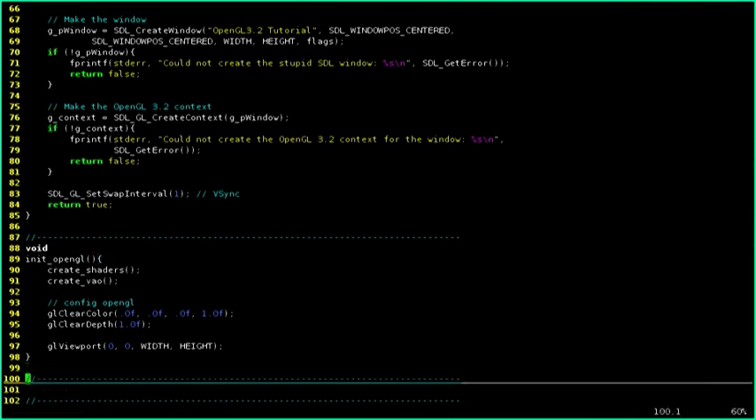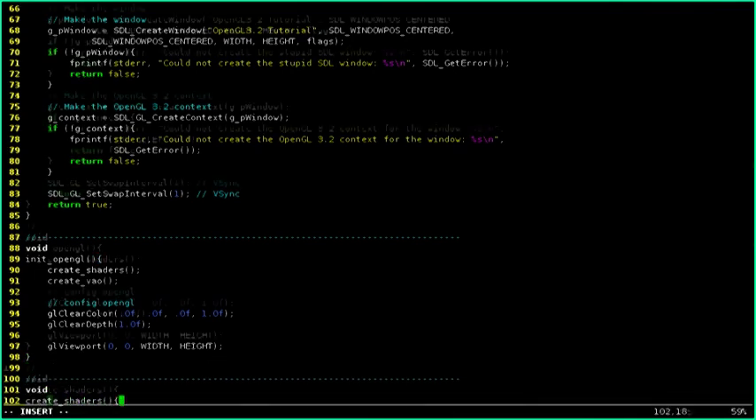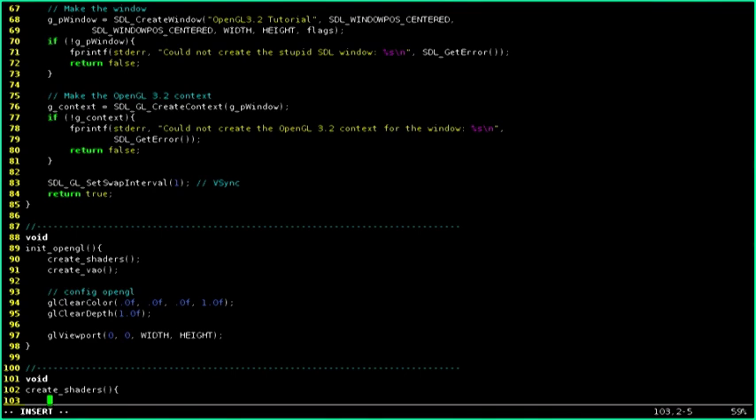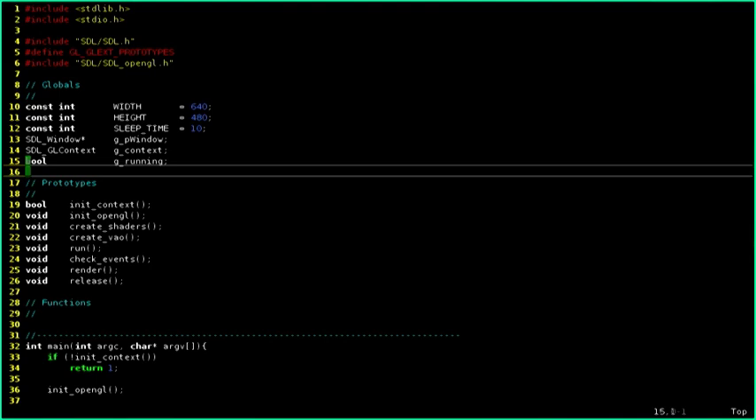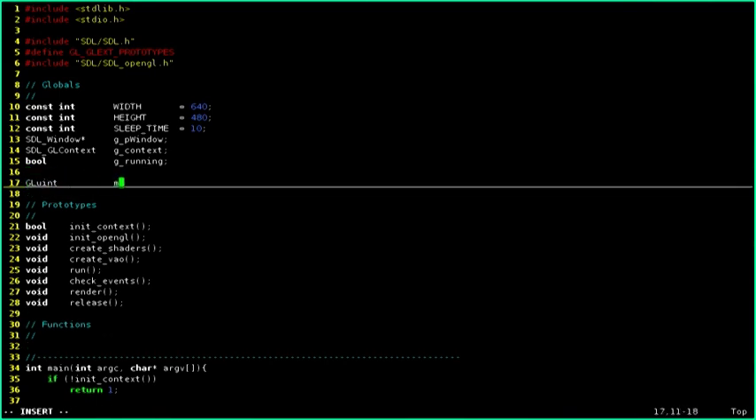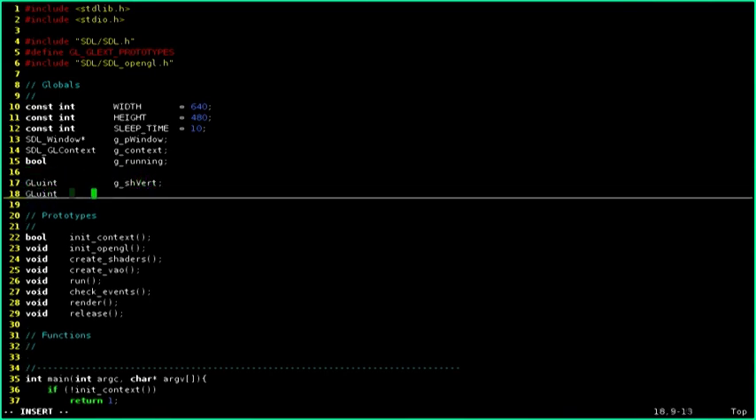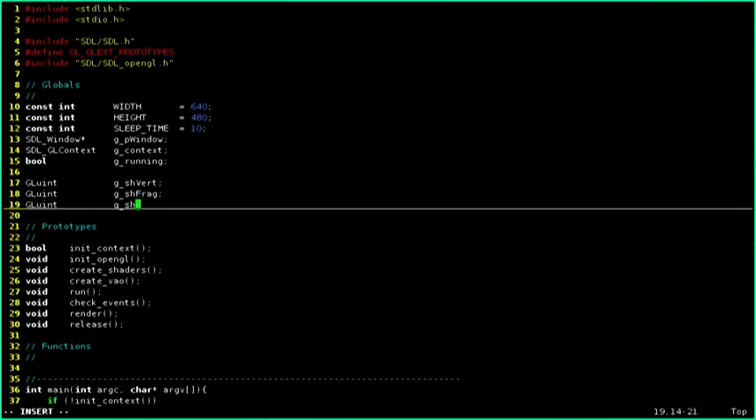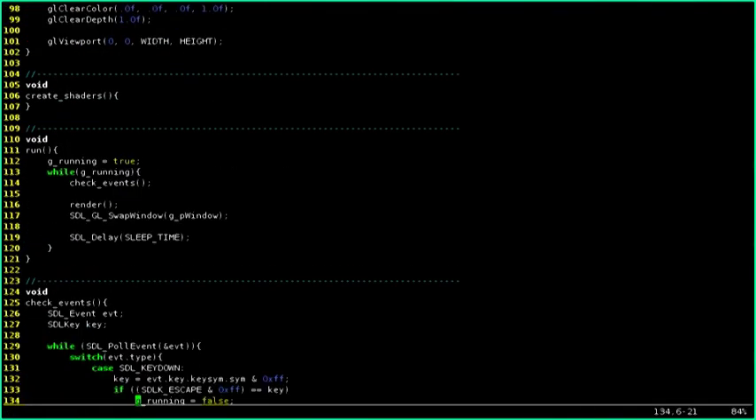First step will be to create the shaders function. We'll need to declare some handles for them, or IDs. So there's the Vertex Shader. We're just going to be using a vertex and a fragment shader, very basic, that make up the program.